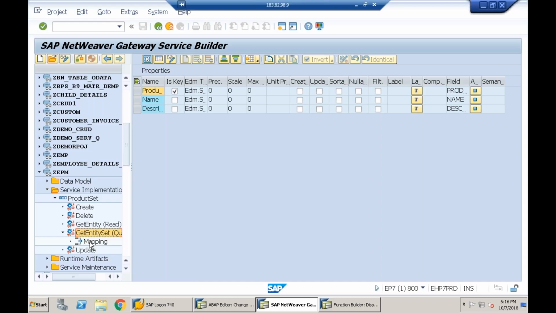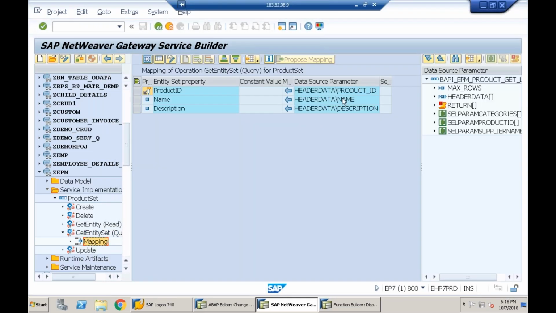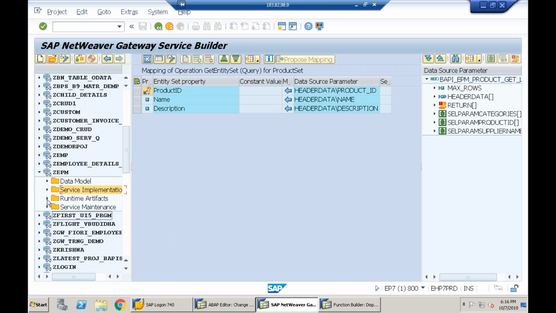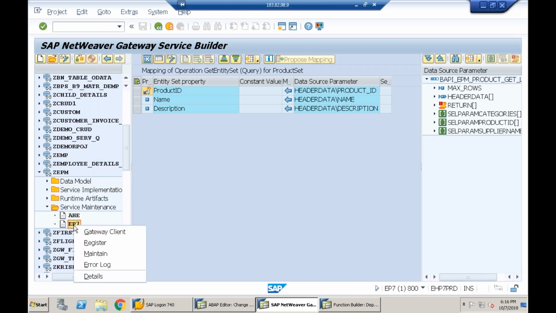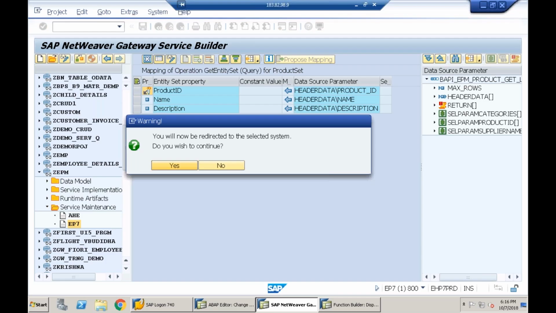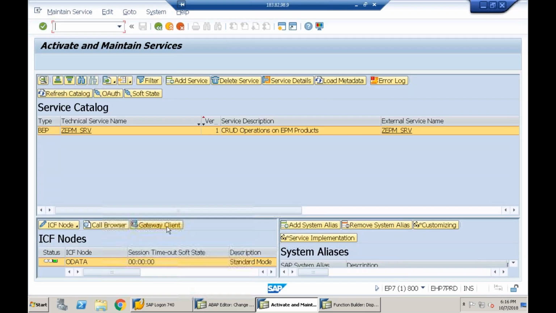As part of this mapping, we mapped the parameters of the function module with the entity set properties. Done. Then after that, we regenerated the runtime artifacts, registered the service, and maintained the service. So how to maintain the service? Once the service is implemented, I click on this and choose maintain. Okay, so launch the gateway client. Click on this button, Gateway Client.